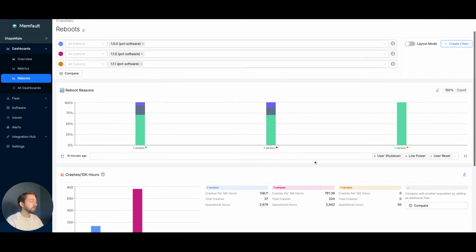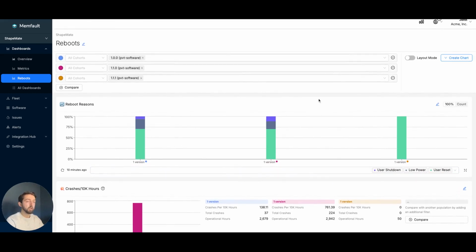So we hope this has been a useful introduction to both of these new chart types. As I mentioned already, both of these charts can be built like any other chart within your custom dashboards by using this create chart dropdown. Here we have our create reboots chart at the top and our create crashes per 10K hours chart.